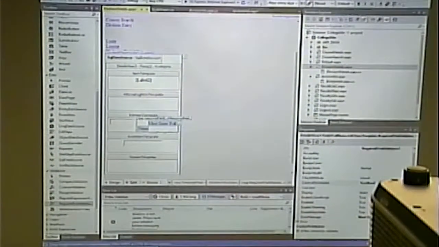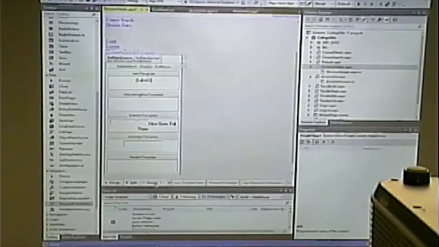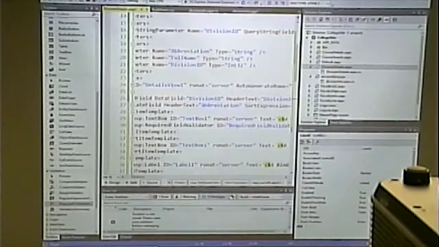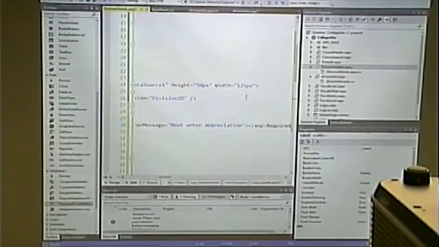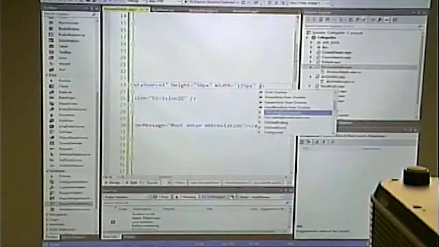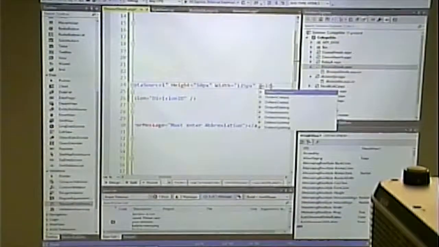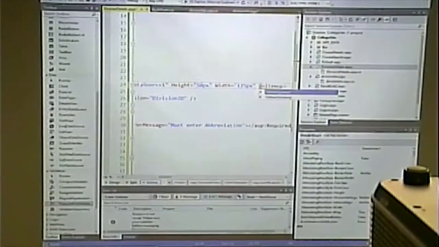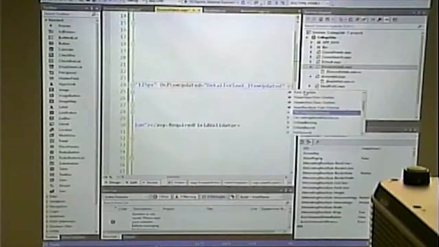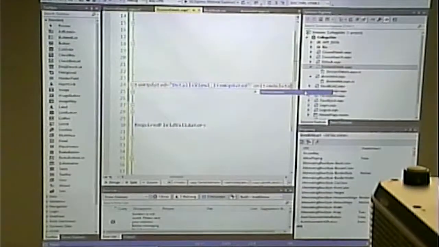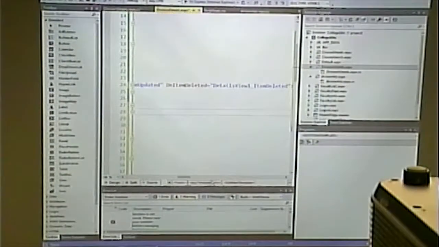Alright, that I did in the other one. So, I can go to the source view here of this guy. And on the details view, I can say on item updated equals, give it a new event, on item deleted, give it a new event. Okay.